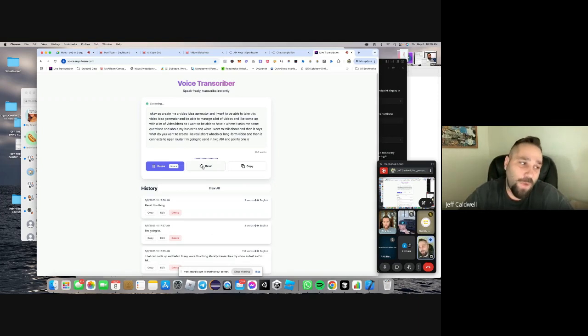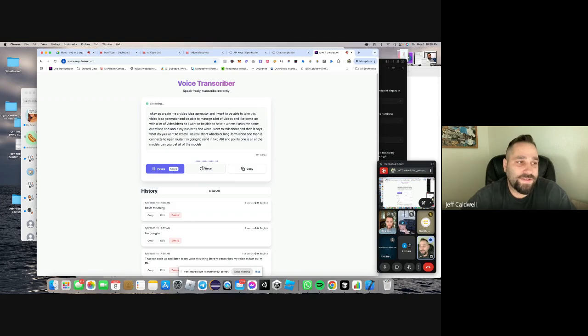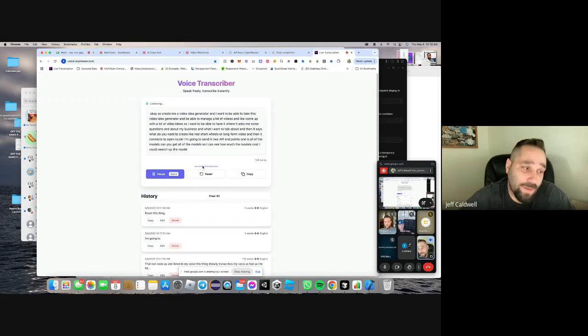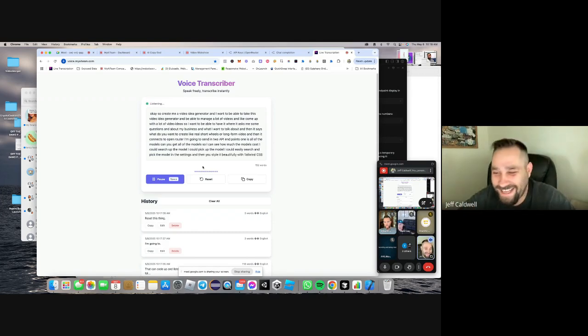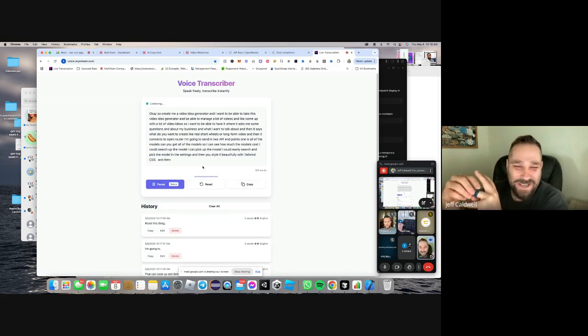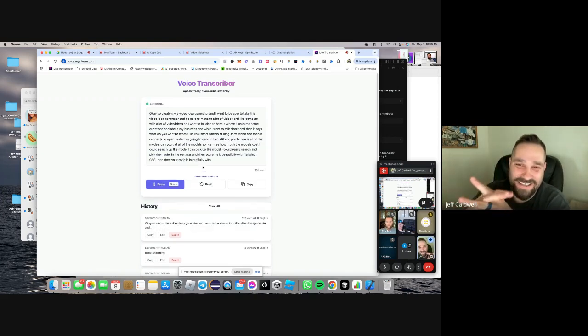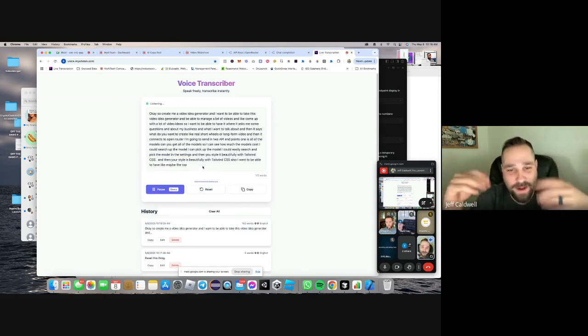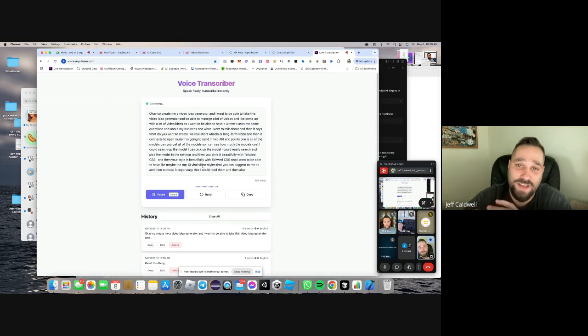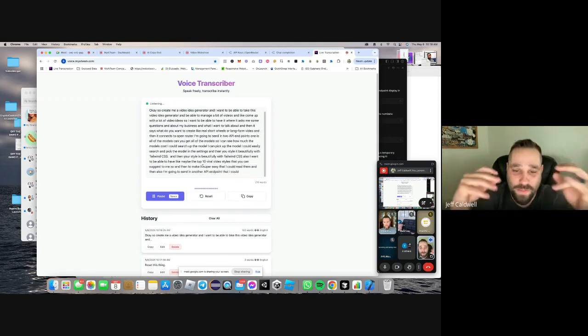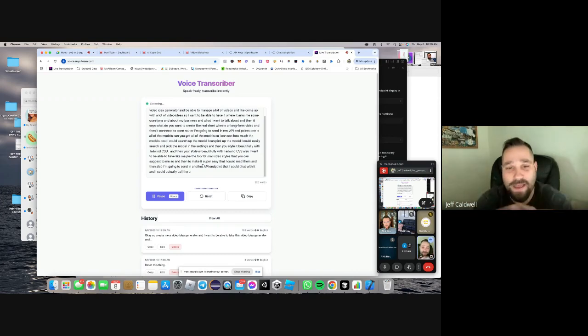One is all of the models. Can you get all of the models so I could see how much the models cost? I could search up the model. I could pick the model. I could easily search and pick the model in the settings. And then you style it beautifully with Tailwind CSS. There you go, Mike. All right. And then you style this beautifully with Tailwind CSS. Also, I want to have maybe the top 10 viral video styles that you can suggest to me, and to make it super easy that I could read them. And then also I'm going to send in another API endpoint that I could chat with it, and I could actually call the AI that calls the model that I want.